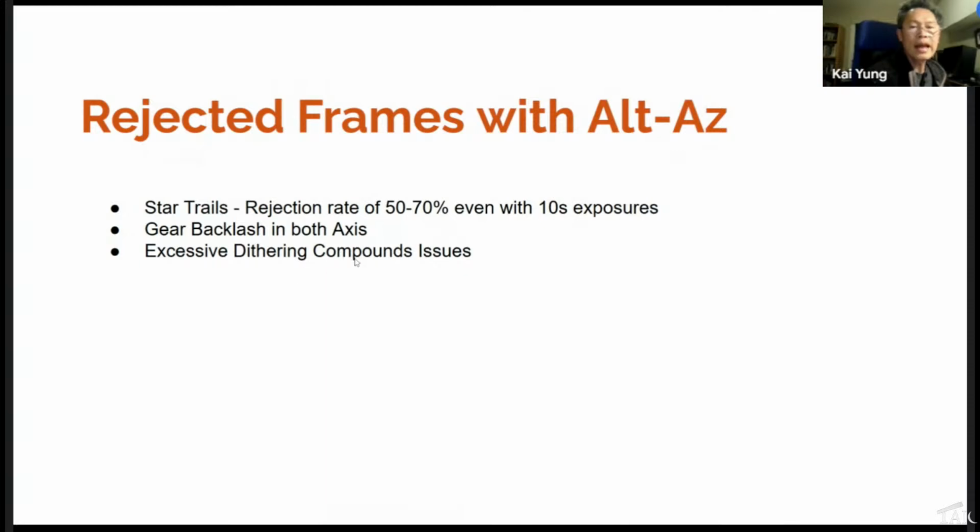The other thing that compounded it is that they introduced a lot of excessive dithering to offset some of the walking noise. But they have huge dithering intervals, and the frequency is too high. So essentially every 5 frames, it moved 20, 30 pixels. And if you have bad gears and bad backlash, you're going to have more star trails. So that increased the rejection rates. All that is inherently bad with the Seestar.